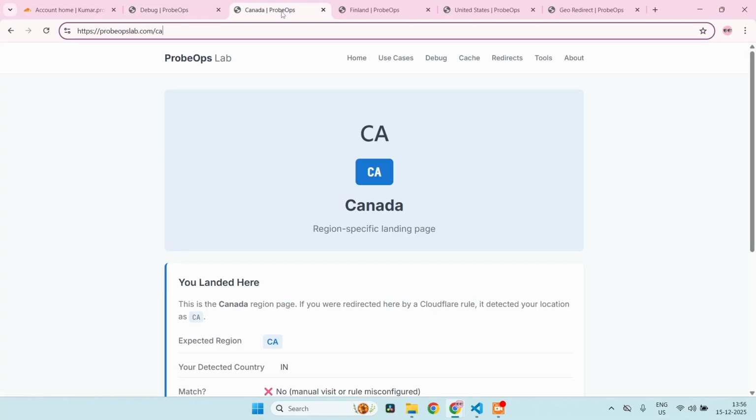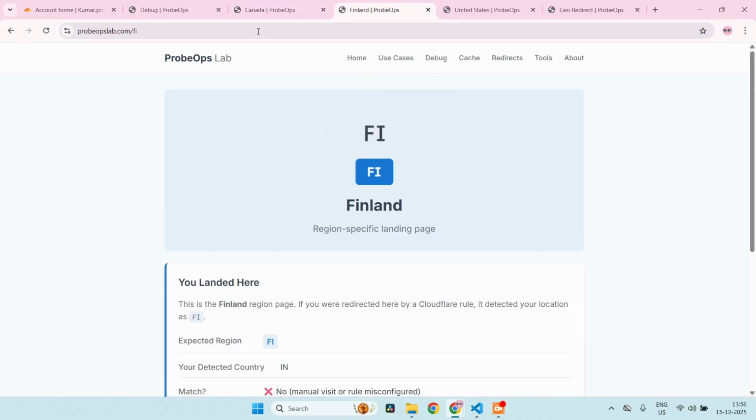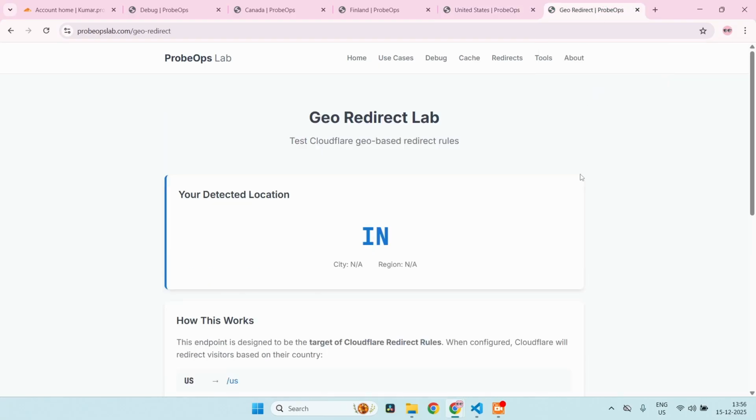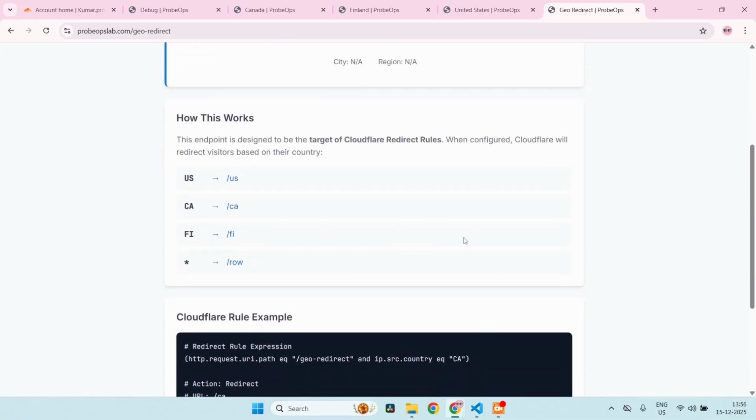And then we have country specific pages. /CA is for Canada, /FI is Finland, /US is for United States, and this is the geo-redirect page itself. So the URL itself doesn't do anything special. The magic will happen in Cloudflare, where we attach redirect rules to this path.